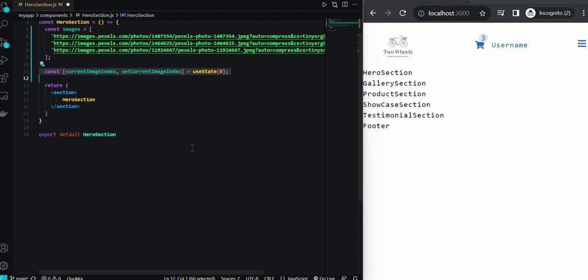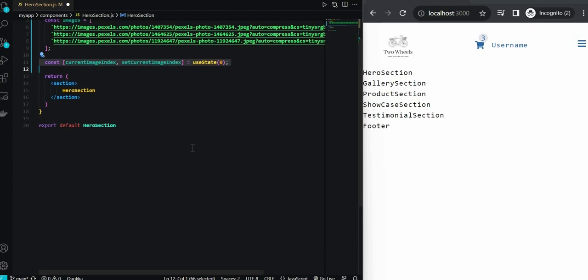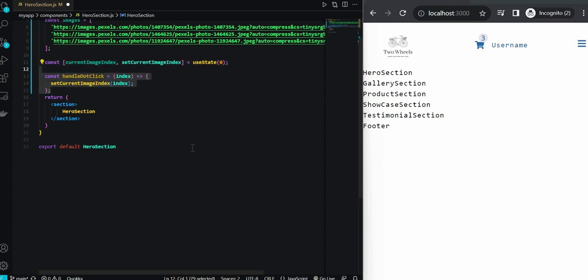Next up, we want to create a state variable to manage the current index of our image as we're toggling through the state. We'll also need to create the functionality to update the current image. And we'll also need to create a function named handleClick so that when the user clicks on one of the 3 dots, they'll have the option to toggle to that image.